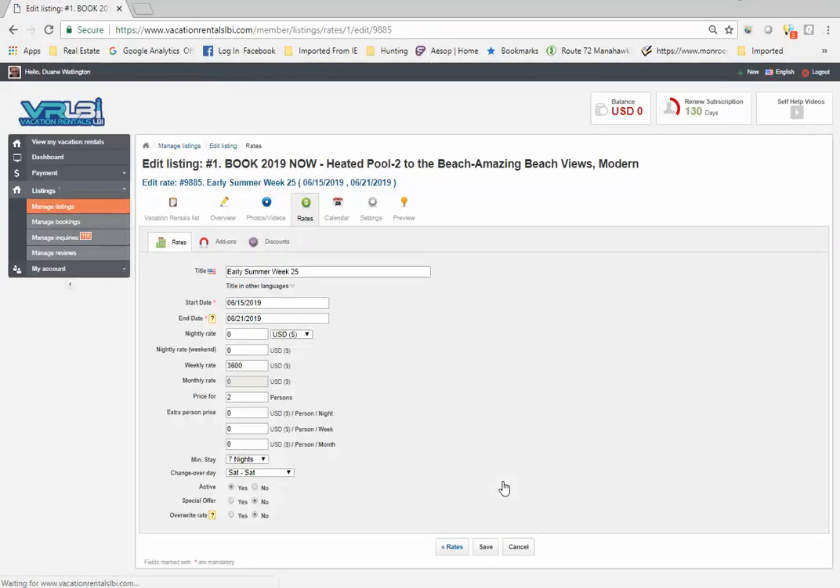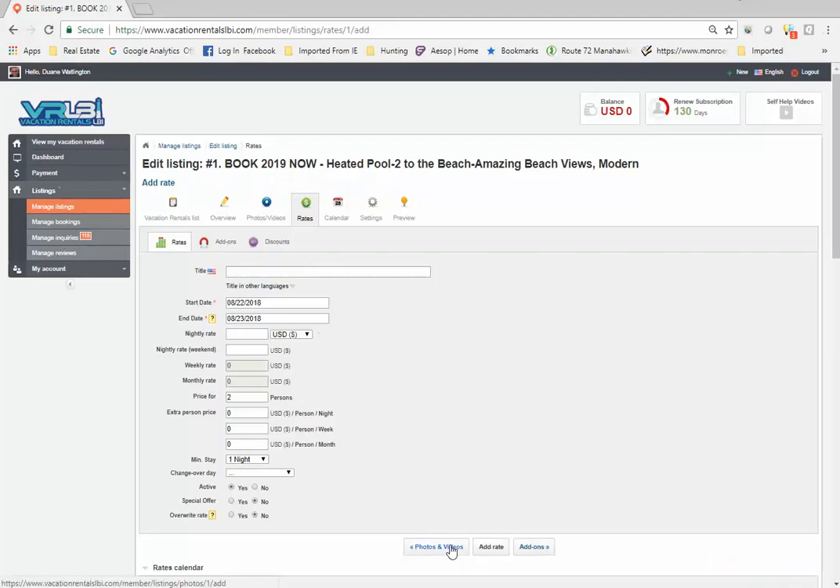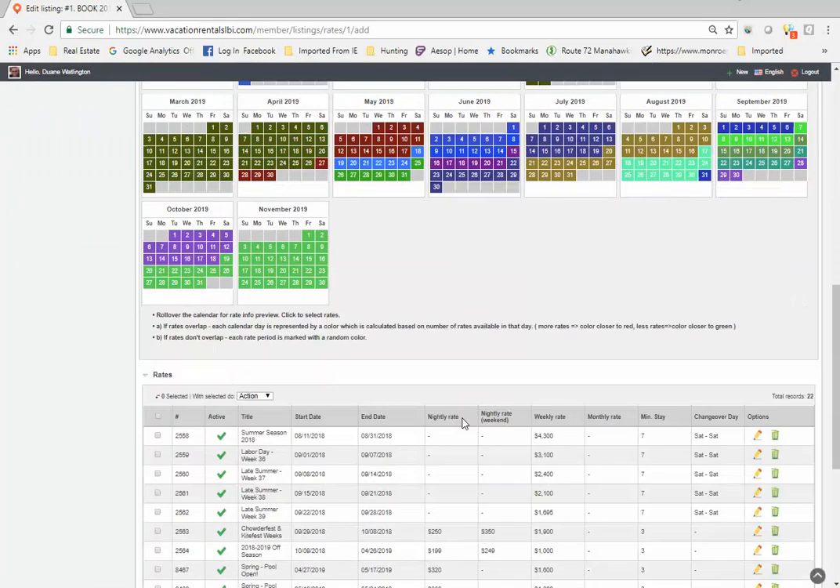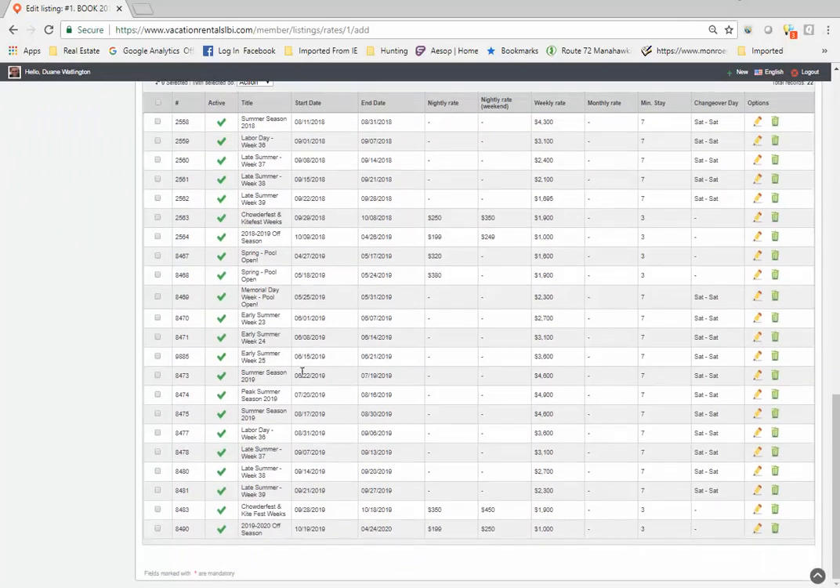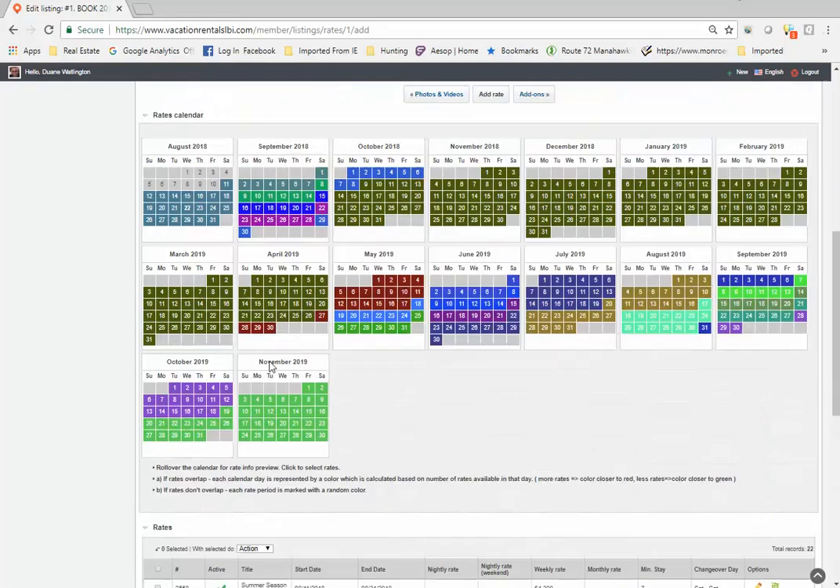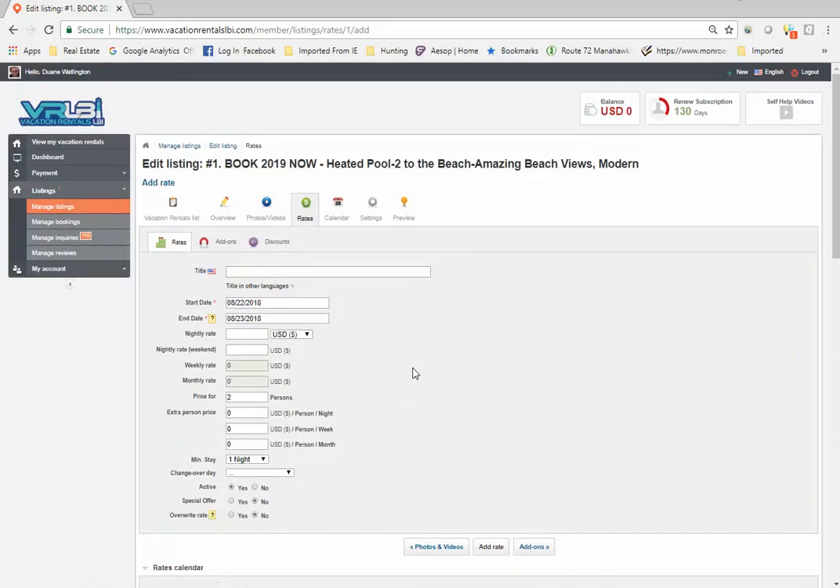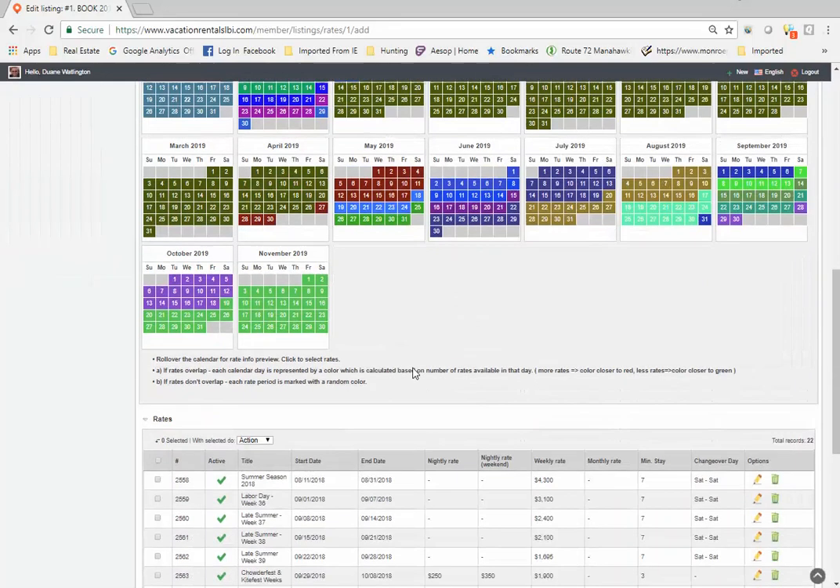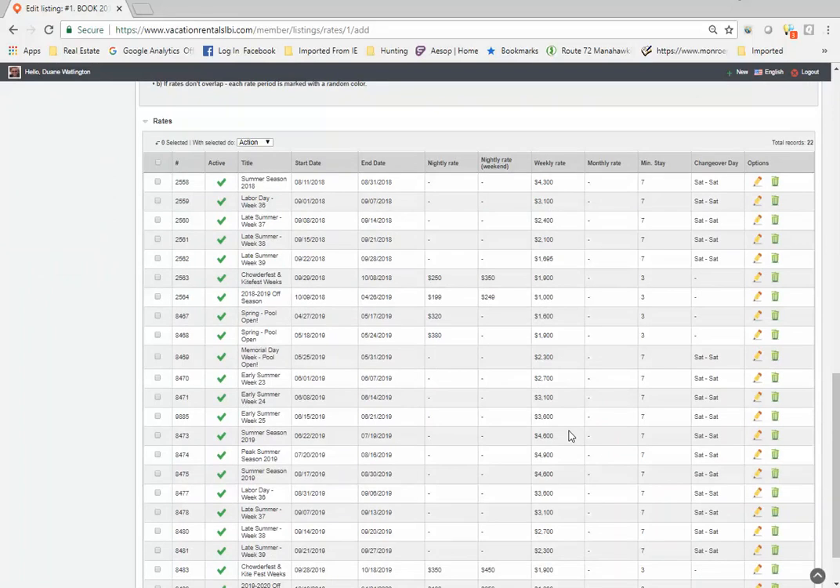Now if I hit save, it just saved that information, but you'll notice it didn't take us back to the rates table. So we have to click here, rates, and now we'll go back to the rates table. And here you'll be able to scroll down and you can see now that rate, I just fixed it, from 6/15 to 6/21 is now early summer week 25. So that's how you create a rate, and that's how you would edit a rate in your rates table if you need to.